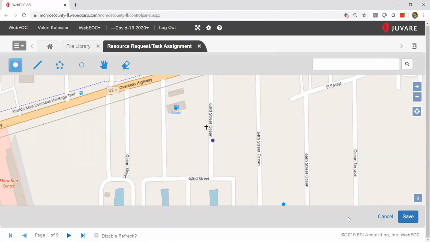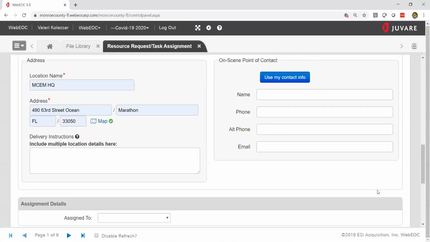If it is in the right spot, you only need click save. If it doesn't come up in the right spot, you can just click where it should be instead. It'll save it in that location, and then you click save. So any delivery driver or whomever is bringing it will know exactly where you're located.